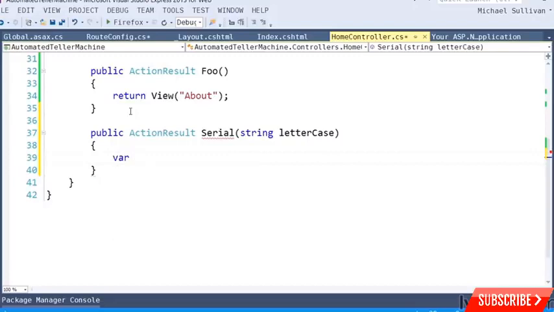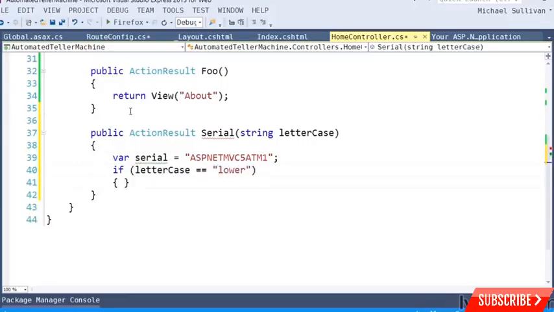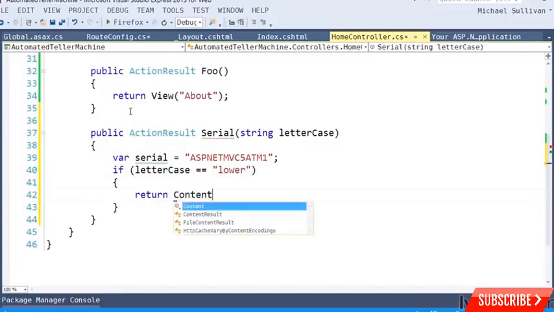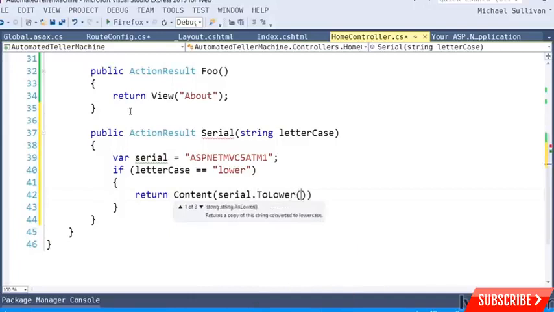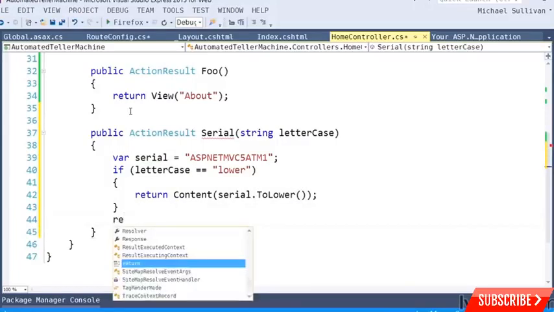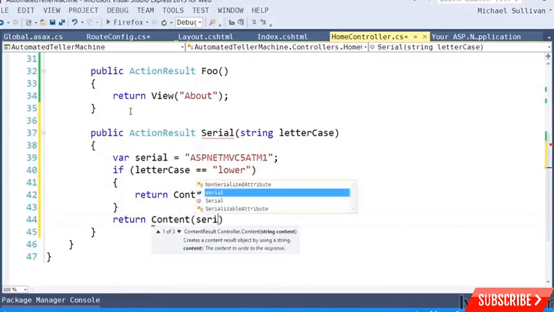First, I'm going to declare a variable called serial and set it equal to a made-up serial number, which will be ASP.NET MVC 5 ATM1. So to return just this string, I'm going to be using the content method. And if letter case is equal to lower, we're going to be returning content serial to lower. And otherwise, we'll just return content serial.